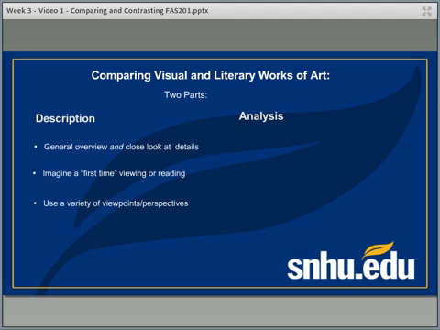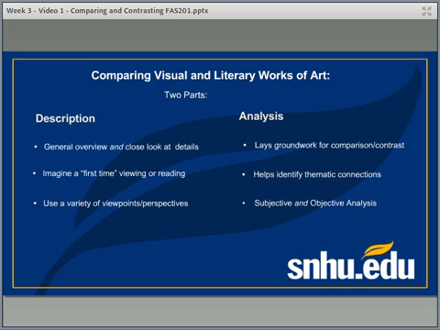So you've done your visual description or your literary description, and then you want to move into your analysis to help compare and contrast. The analysis part lays the groundwork for that comparison and contrast, and it helps you to identify some of those thematic connections. So why it is you're comparing these two works of art in the first place, what it is that they have in common, what's that theme that they share.